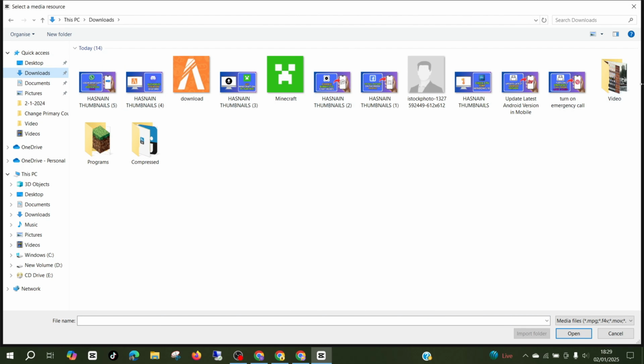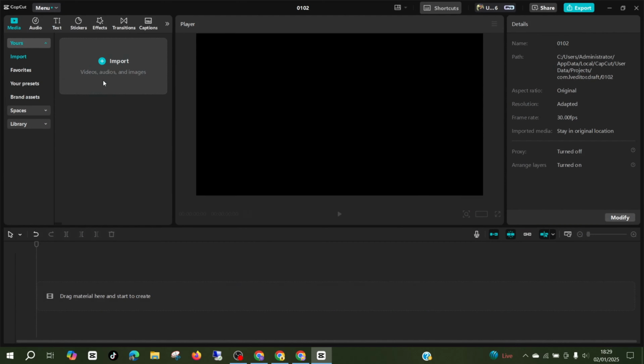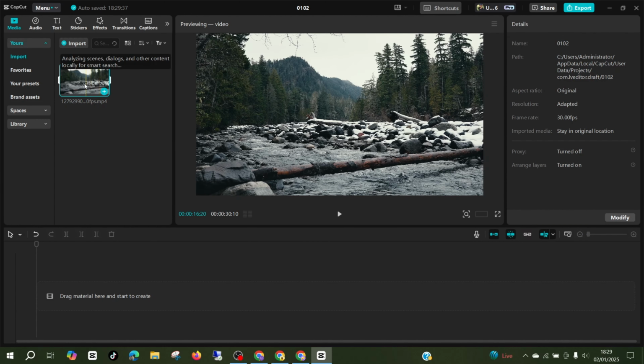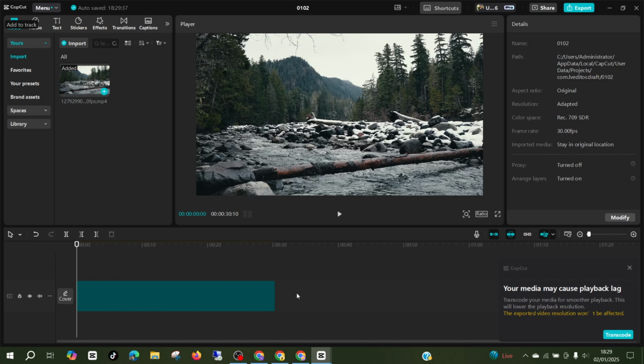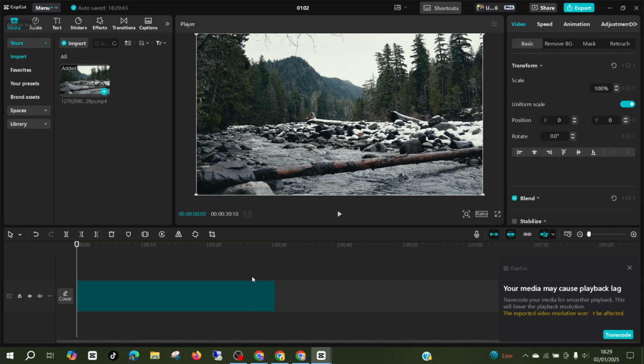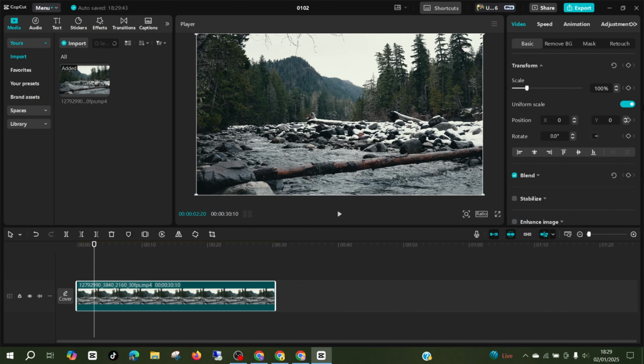Once you're in the project, you'll want to import the media files you plan to edit. I'm going to go ahead and select a video from my downloads and drag it into the timeline. Now that the video is in the timeline, you might notice that you can't see any options for editing it yet. To access the settings, simply click on the video clip, and that's where you'll find the tools for adjusting the speed, adding animations, or making other changes.